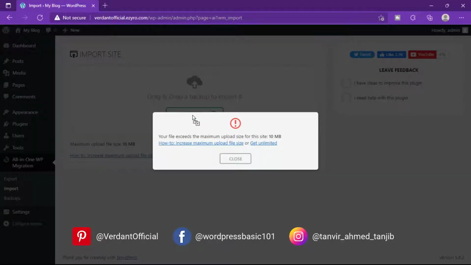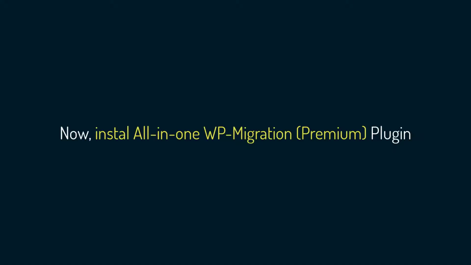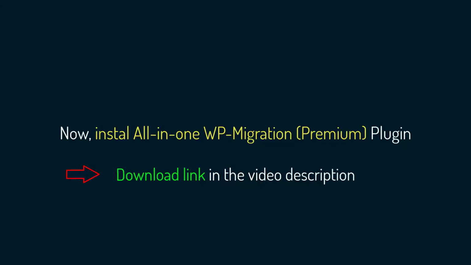Once you have dragged and dropped this file, you get an error message. This is the maximum upload size error message. It depends on your server or your hosting account. I will show you how to solve this problem. Now install the All-in-One WP Migration premium plugin. Download link in the description below.